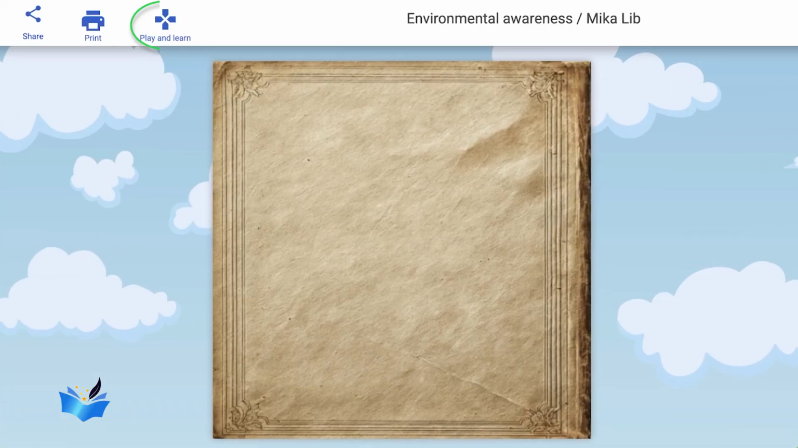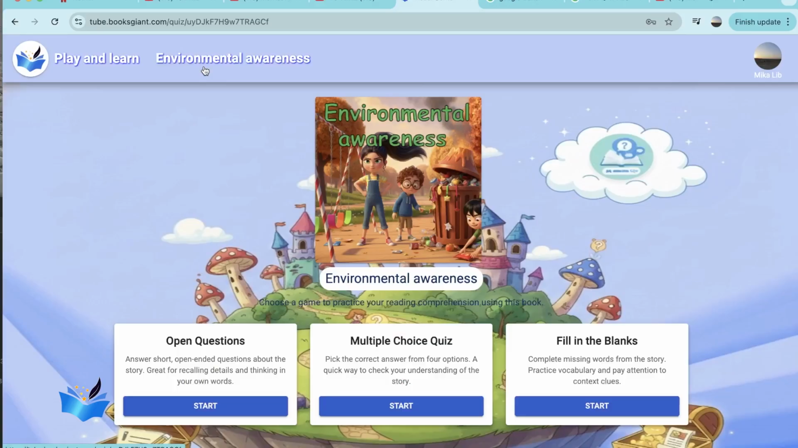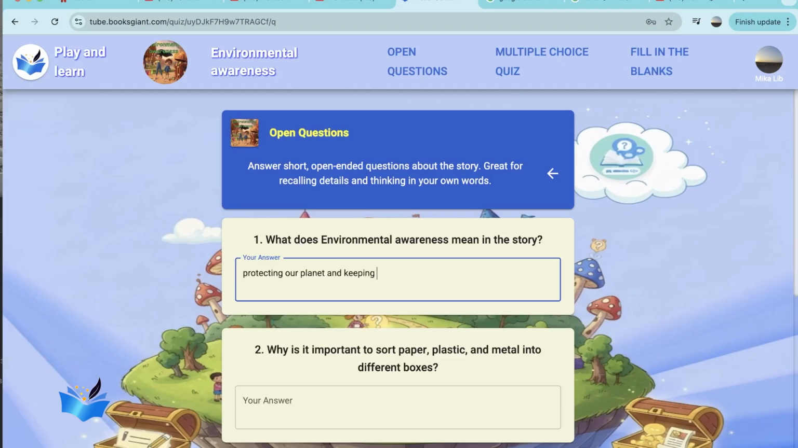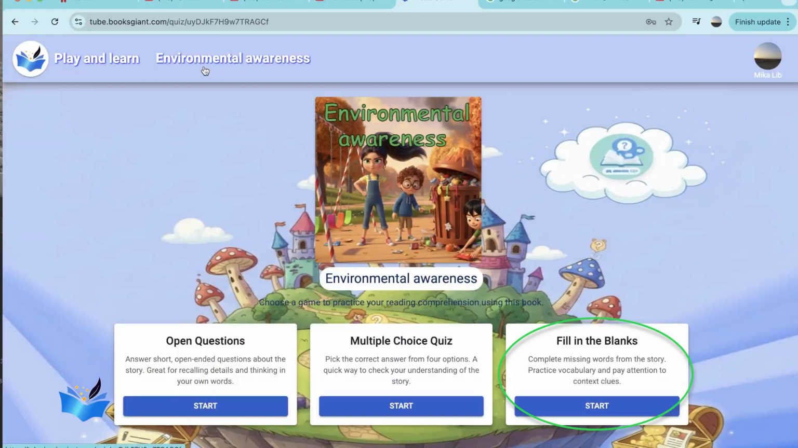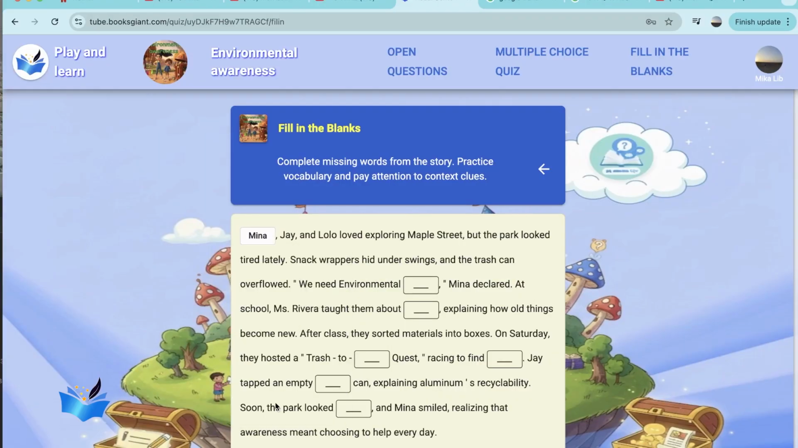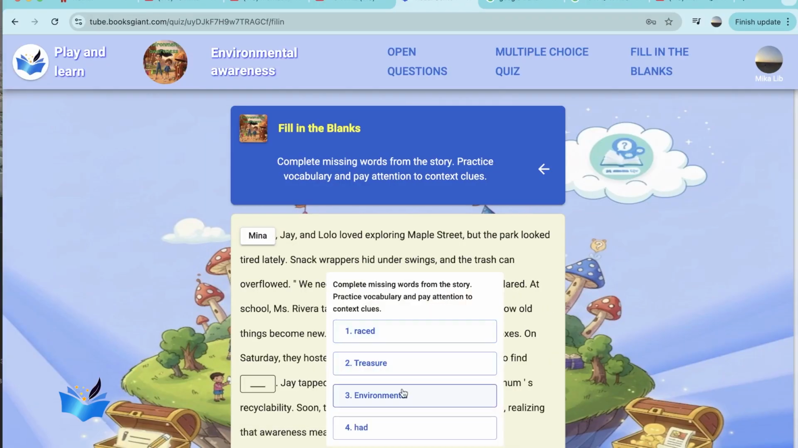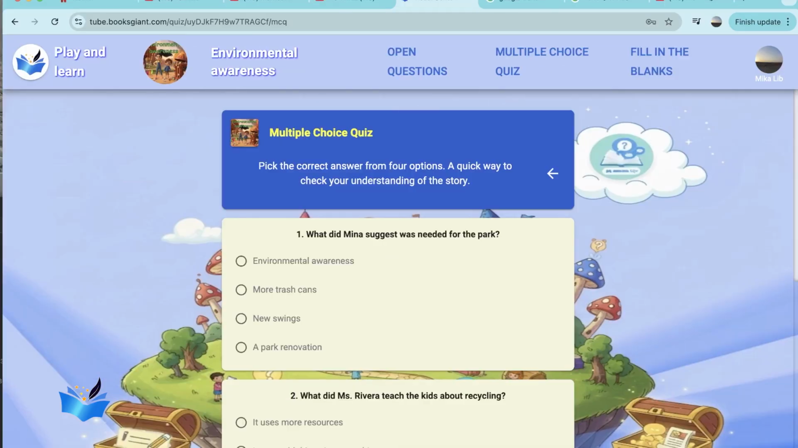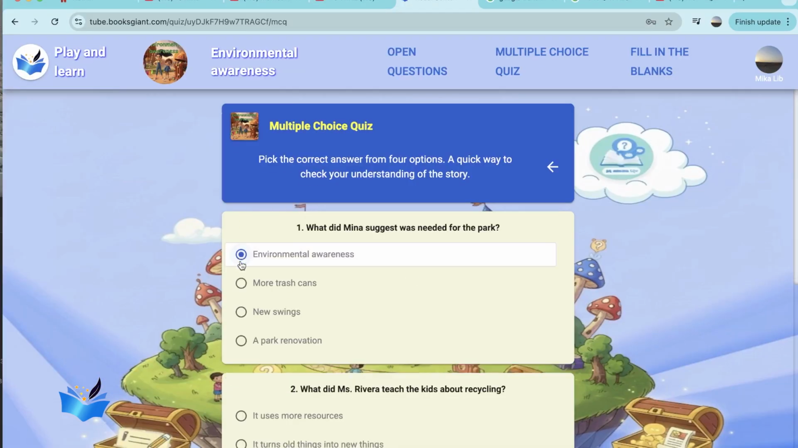In the top menu, there is a Play and Learn button. Children should click to answer the questions. Here, there are 3 games: answering open questions, where the child has to write the answers themselves. There is also completing the missing words, and an American test in which the child will choose from 4 answers.